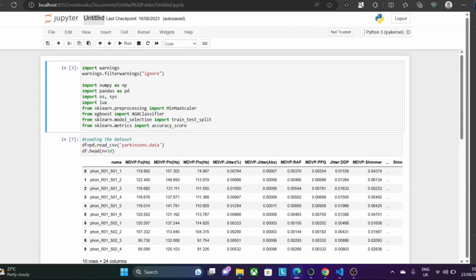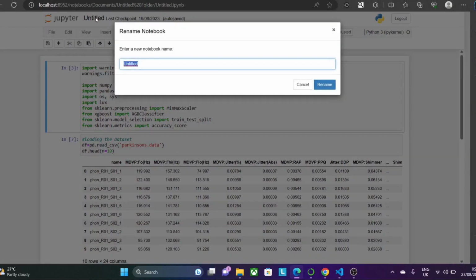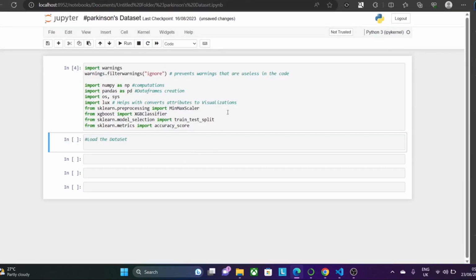Entering or clicking on the untitled, we can now give it a title. The first thing we're going to do before processing our dataset is import various libraries. These libraries are going to help us work with our dataset and also create the visualizations and the outputs we need from our dataset.